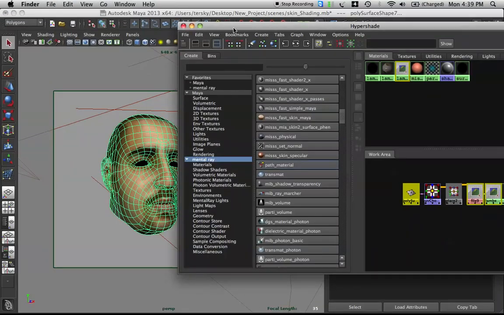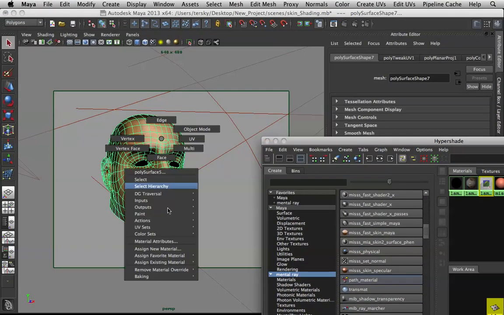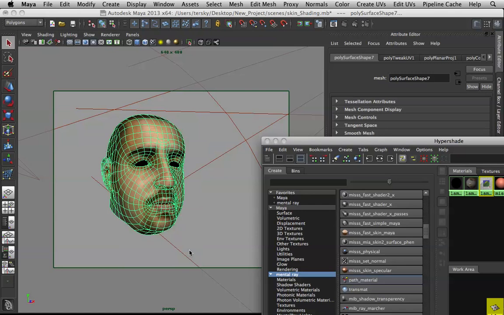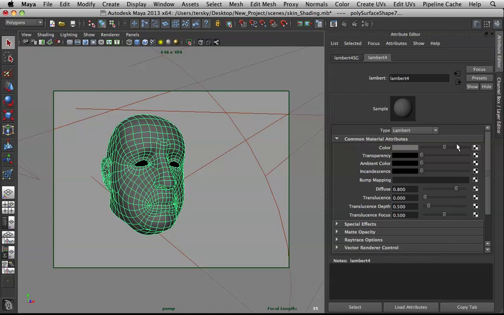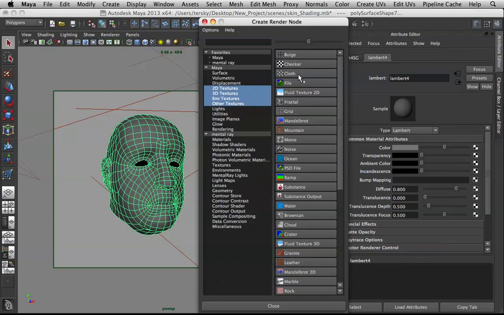Okay, so now let's apply a new Lambert. So assign a new material, a new Lambert. And in this Lambert, let's apply the texture again, because now we're going to take the side view.